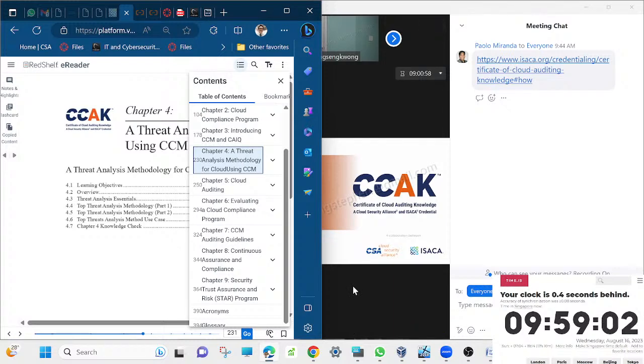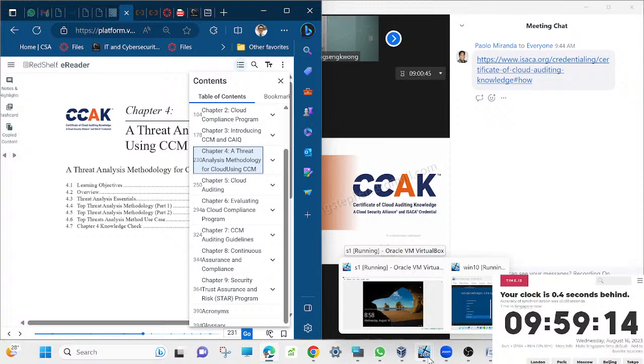If you want the cloud security professional, you can go for the CCSP from ISC Squared. Of course, CSA itself, the Cloud Security Alliance, also has its own CCSK. So that's another certification you can look at.